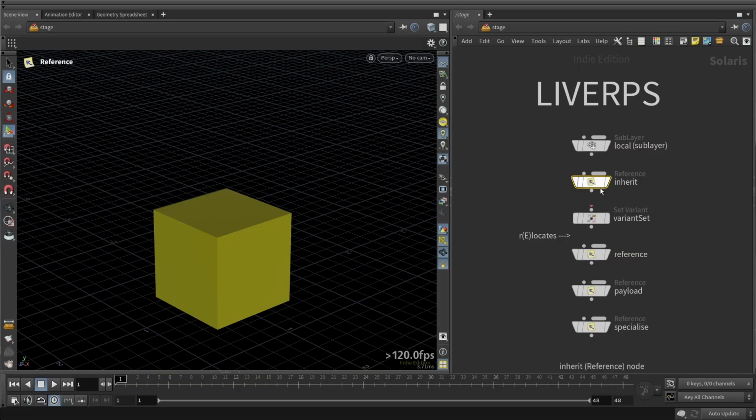Locals, inherits, variant sets, references, payloads, and specializers. This ordering is referred to as LIVRPS. The E for relocate seems to be a new one, so I don't think there's a node for it yet in 20.5. I won't go into all of these here because the video is already going to be quite long, but you can see that local and sublayer arcs are higher in the list than references, and are therefore stronger.